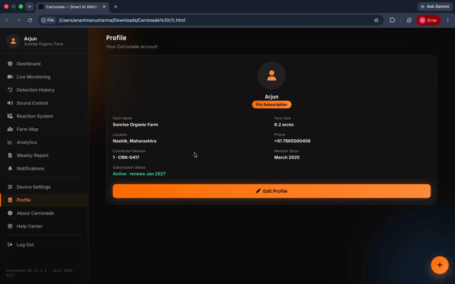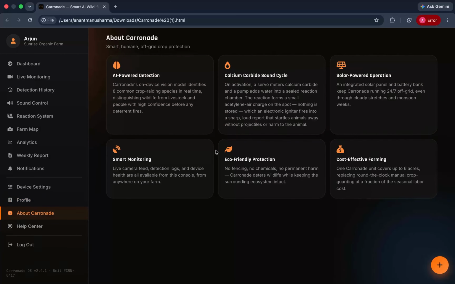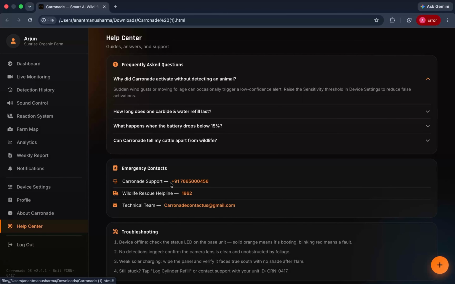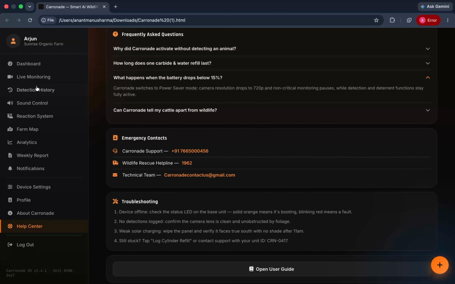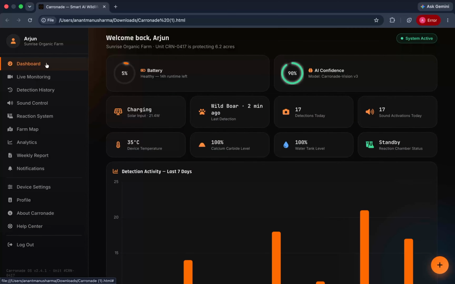This is the profile section where the user can update the personal information about the farm, about themselves, and their mobile number. Like right now, the person has a 6.2 acre farm. Then in the about CARNet section, the features of the CARNet are present, and in the help center, our contact support number along with the technical team mail ID is present, and various FAQs and some troubleshooting options are present. So this was the walkthrough of the whole website.